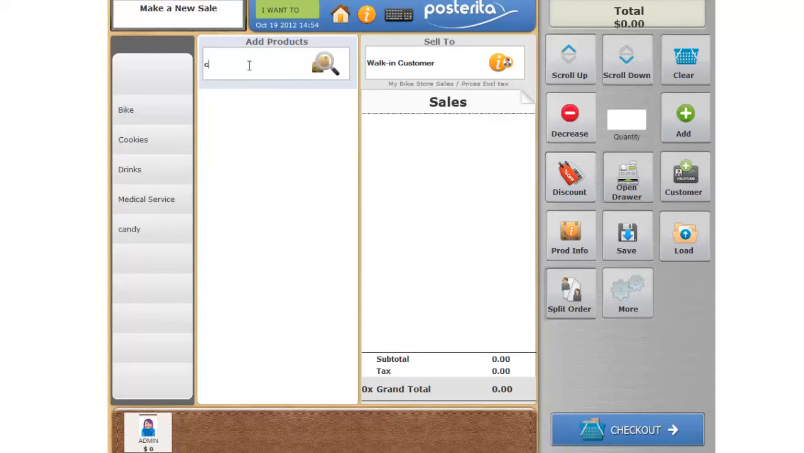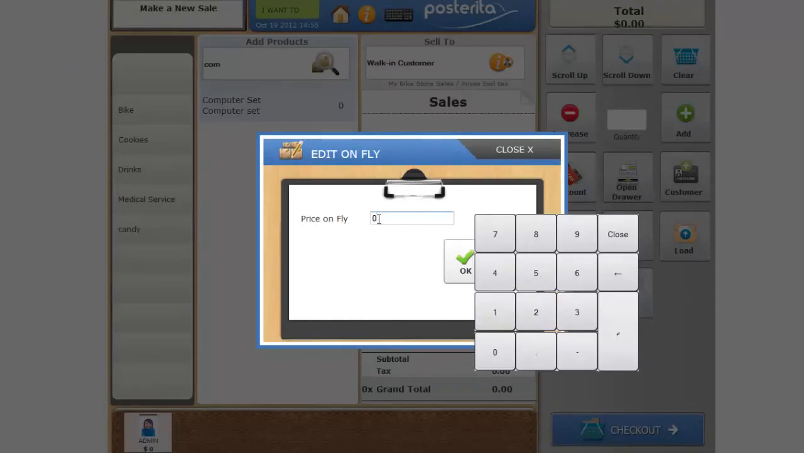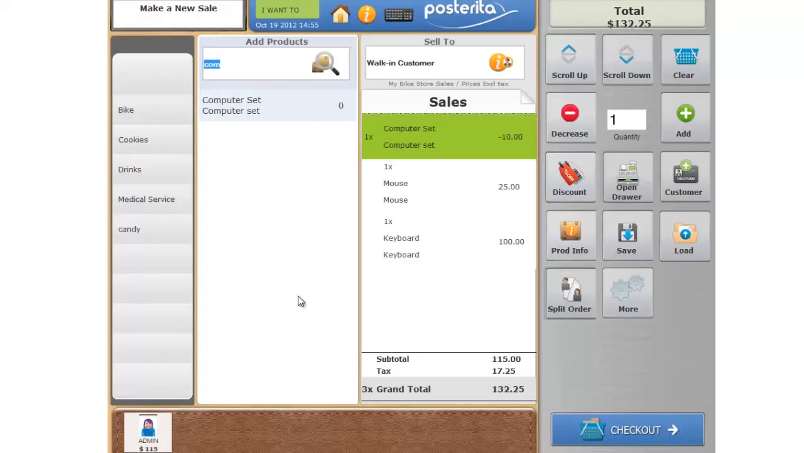This time I'm going to add my computer set, and it automatically prompts me to price on the fly. So I'm going to just do a negative $10 in the change price and hit OK. And again, it's just another way of providing that $10 discount. So regular price would be $125, and then with our change price on fly, we've been able to provide them a negative price, so thus giving them a $10 discount. So this is great if you just have a customer that comes in and you're like, oh, well, I really like this guy, I'm just going to give him a deal today. So that's a great way to do that as well.